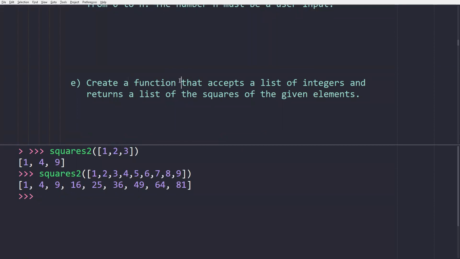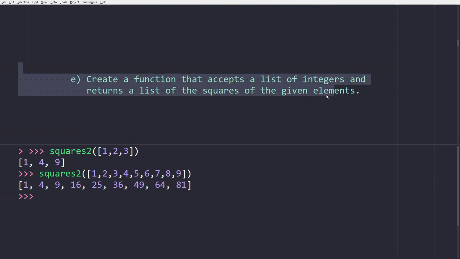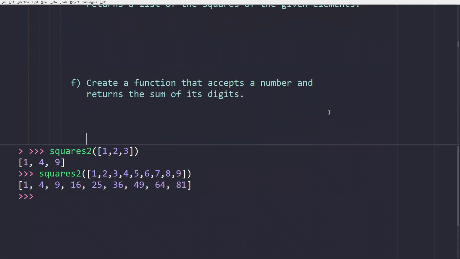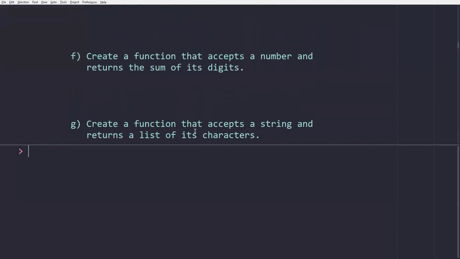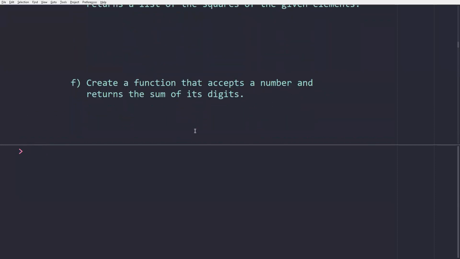So we did create the function which accepts a list of integers and returns a list of squares. For the next drill, create a function that accepts a number and returns the sum of its digits. So for example, if I have 1, 2, 3, then the sum of the digits will be 1 plus 2 plus 3. So in that case, that will be 6.